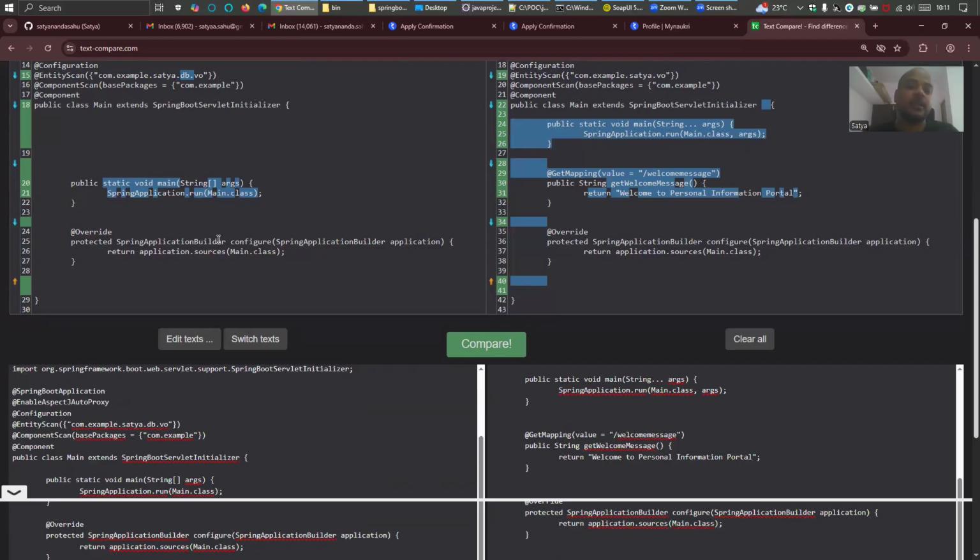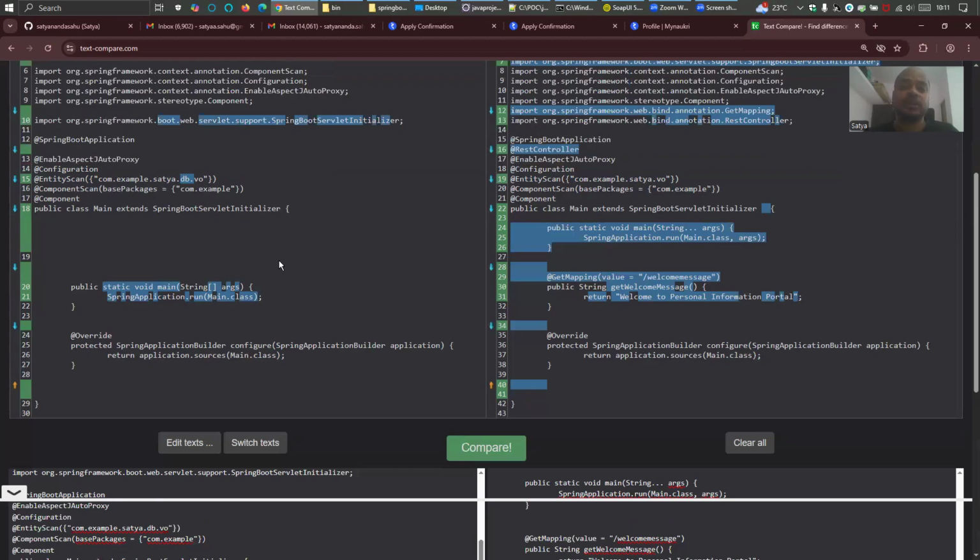In this Spring main class, the class extends SpringBootServletInitializer. I am doing this to make it deployable in Tomcat. So that is the reason I have added that, and that thing is still there. There is no difference if you compare both the main methods. Only the REST controller is removed and the entity scan package is changed. I told you what is the reason.